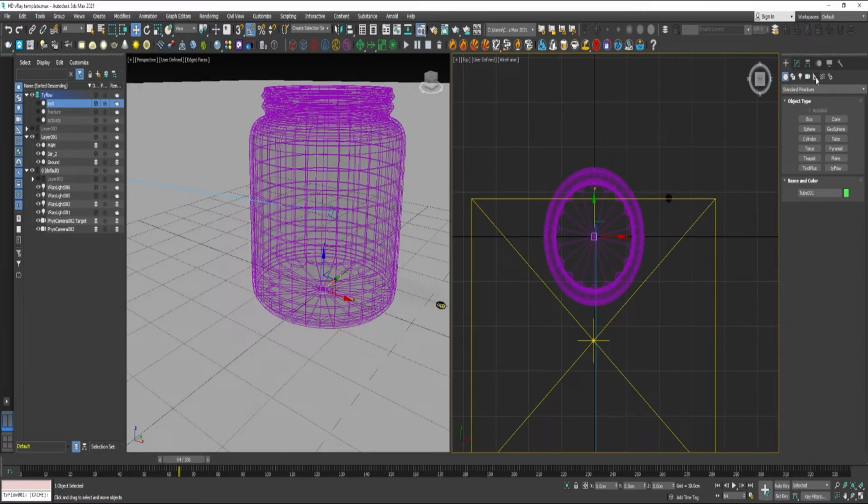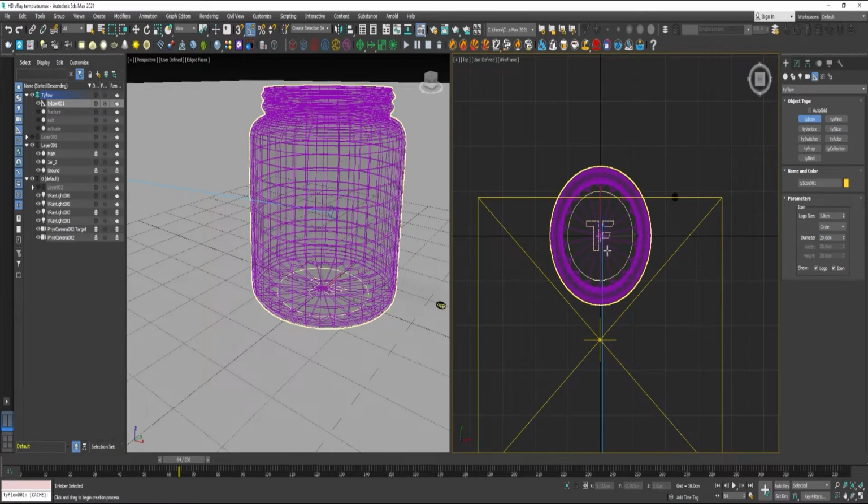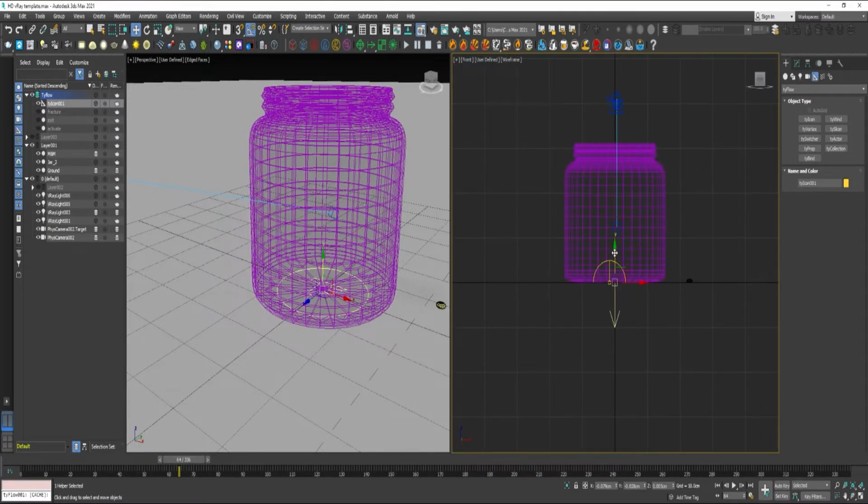One more thing here, go to Helper Objects. You may have to click on this drop down, select TyFlow icon, put one right here in the center, change it to a circle. Reduce the diameter to about 20 centimeters. Can lift it to about right here. Okay, that's pretty much all the initial setup.